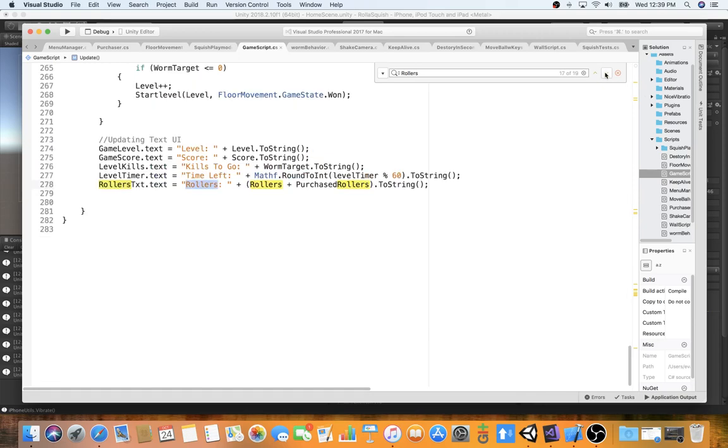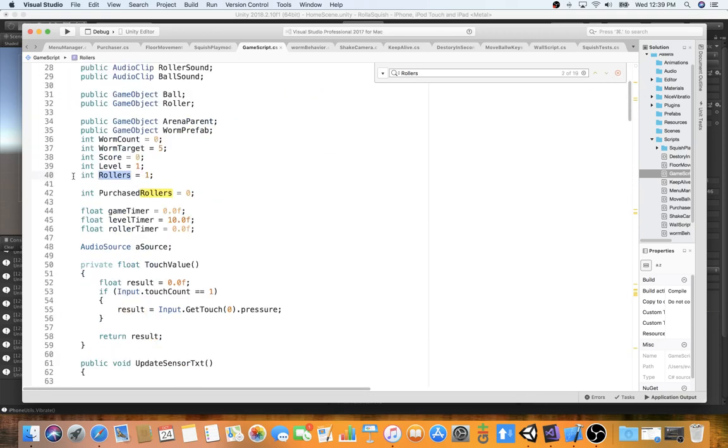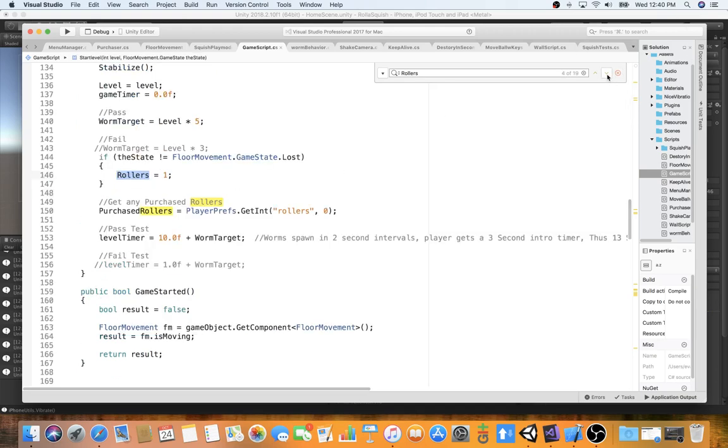Let's go all the way back to the top. So we've got our standard rollers, and as I said before, at the beginning of each level you get one roller, and one roller to complete the level. So if you fail and have to repeat the level, you don't get another roller. And then this is our purchased rollers that we are just keeping up with, how many have you purchased.